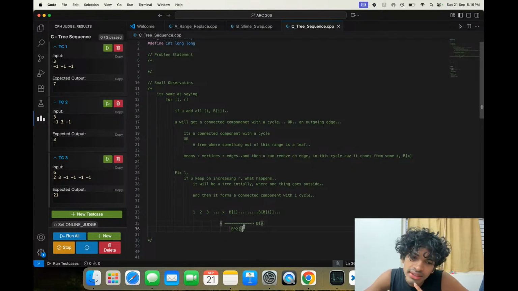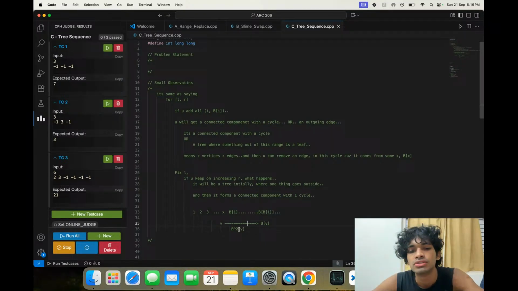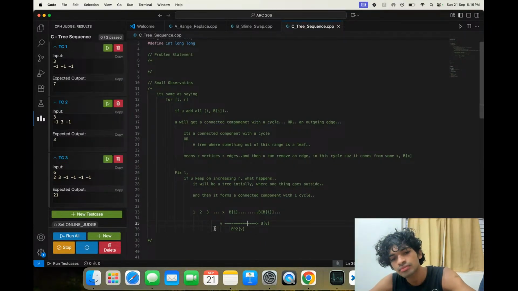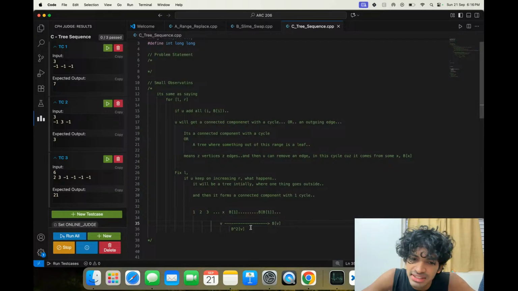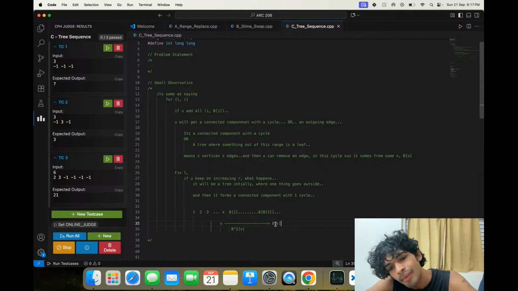This we are trying to look at. Whenever this has happened for the first time, you can see for all these things, edges are to the backward. But now, for this, it's forming a cycle.